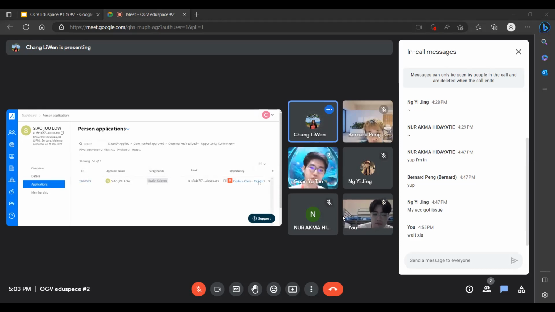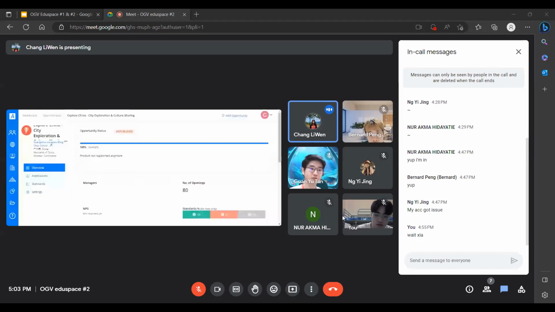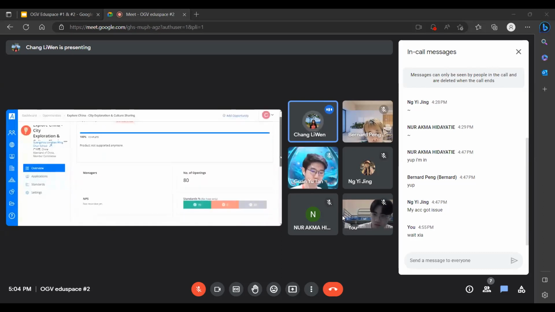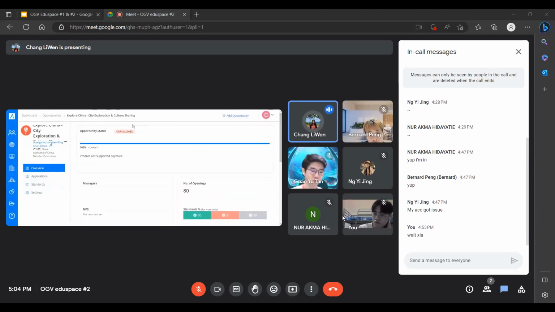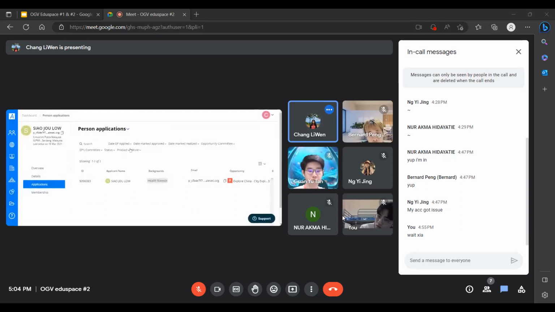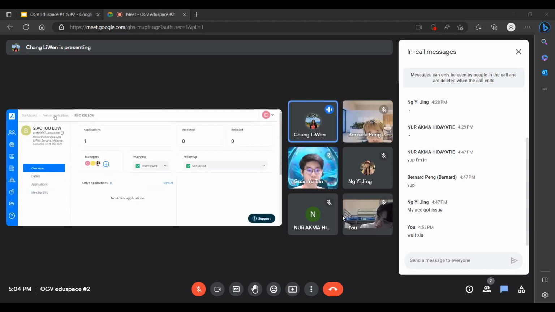Okay. And then normally when you just click in, it will link to the opportunity there. So you see, if you click in, you go into here, so you know which opportunity they're applying for. But right now we don't have this opportunity anymore, so it's unpublished, but it's already completed. Yeah, so that's it for here.